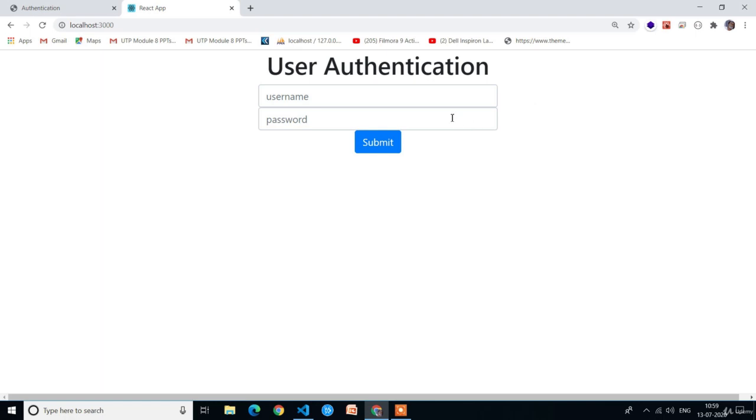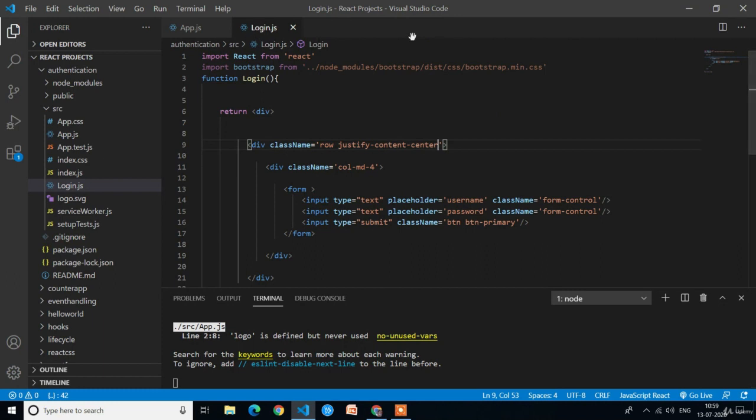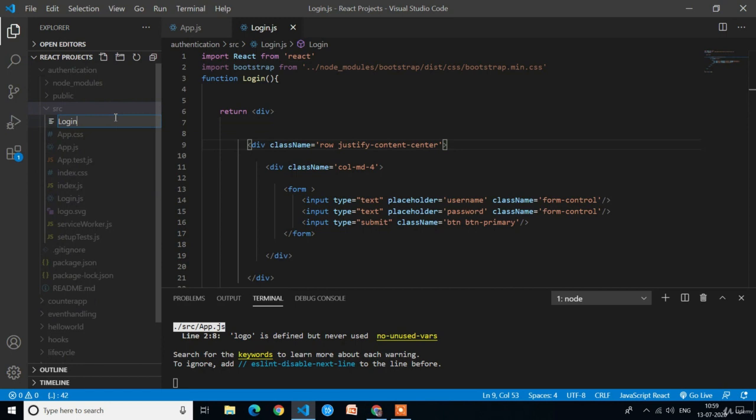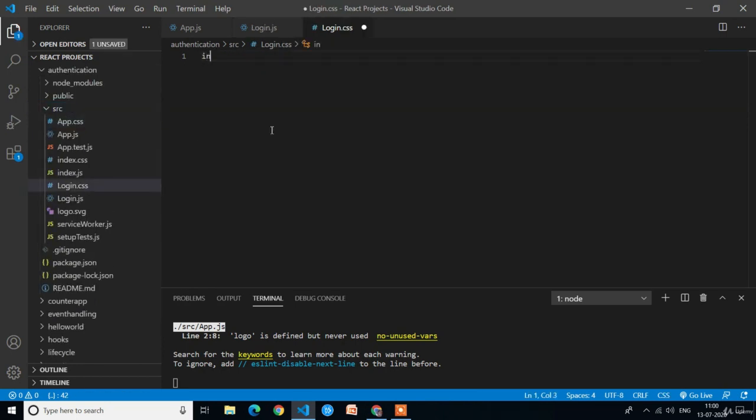Now we have to add some margin and padding to these input fields. Let's create one CSS file for this login.js, login.css. In this I will target the input field. Input, I will add margin-top 10px.